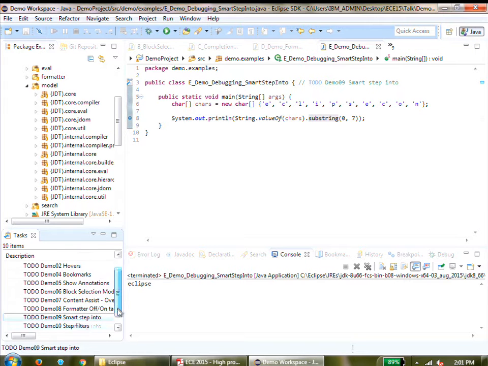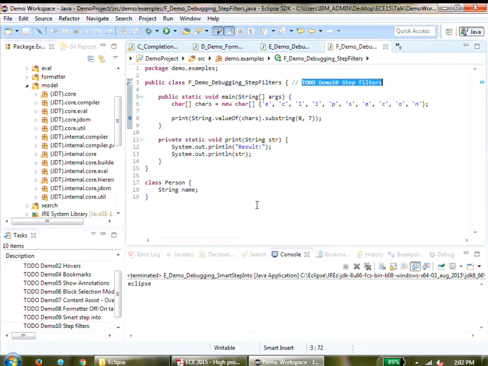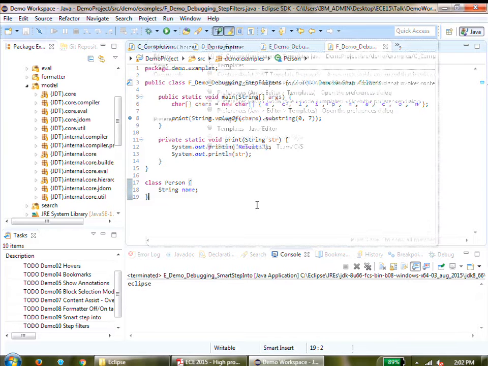Similarly, you can also filter out certain types and packages while you are stepping into the code during debugging, because most of the time when we debug, we are interested in stepping into the source code of our own files instead of the inbuilt classes like the string and array list methods and so on. So for that, Eclipse already provides a list of filters which you can enhance.